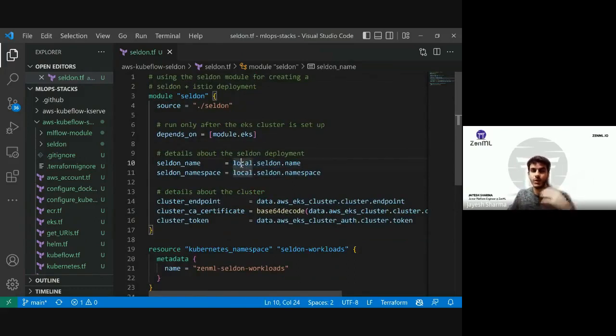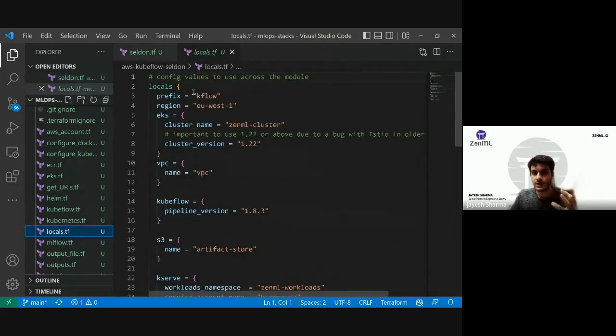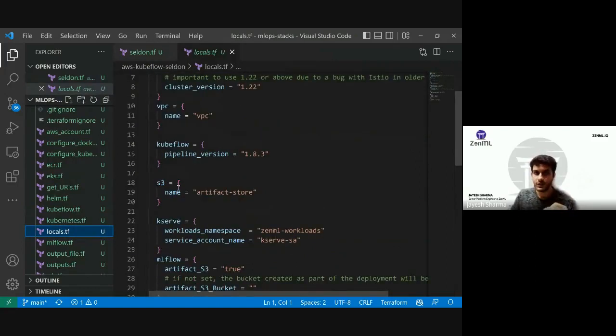So basically, a local file is something that you use to configure all your resources. In any recipe, if you go into the locals.tf file, you'll find a list of parameters that you can configure. Each of these parameters corresponds to some of the other resources. For example, if you want to modify the name of the S3 bucket, I'm going to change this value without going anywhere in the Terraform file.